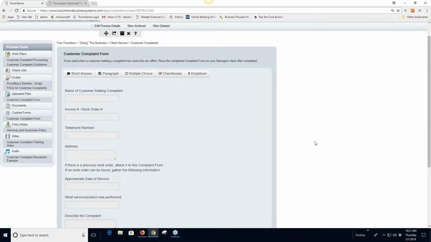So use the Custom Form tool when you need some information gathered about the process. And all of this can be done electronically in TouchStone through the dashboard. People can fill these forms out. Where we are now is where we're creating the form. Where it's used is over here on the dashboard screen.